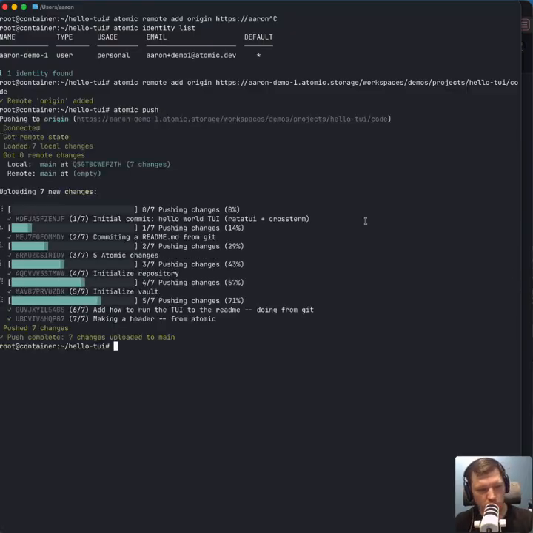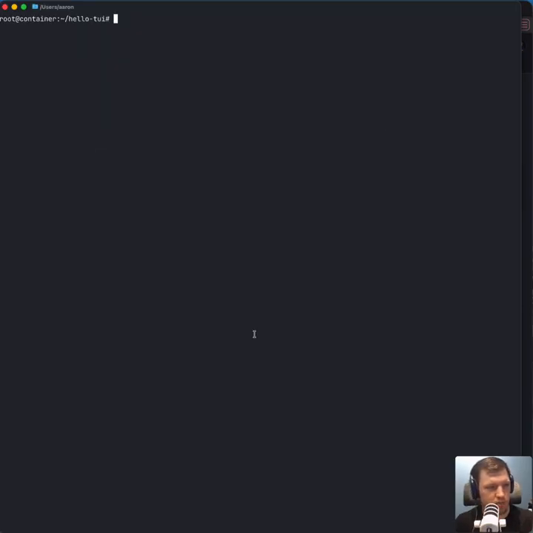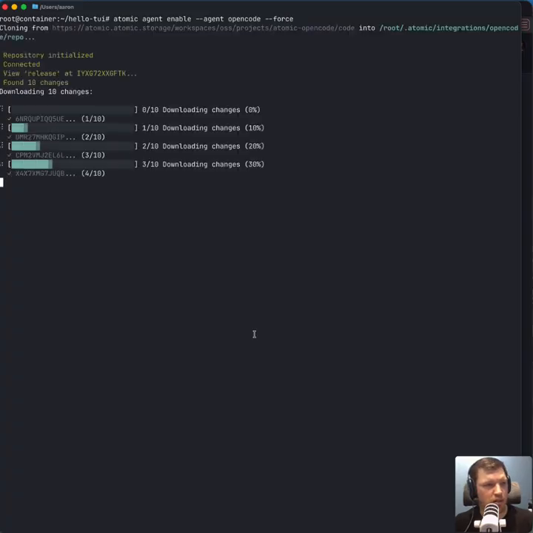And so that shoves all of the changes up to Atomic Storage, including any provenance. Right now, we don't have any provenance that's going to be recorded. But let's go ahead and create some to have provenance. So we're going to use OpenCode. Let's do atomic agent enable agent opencode. And since I can't remember if I did this before on this machine, on this small VM that I've got running here, I'm going to go ahead and do that.